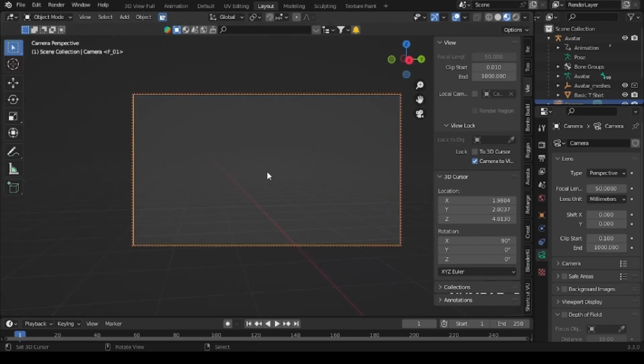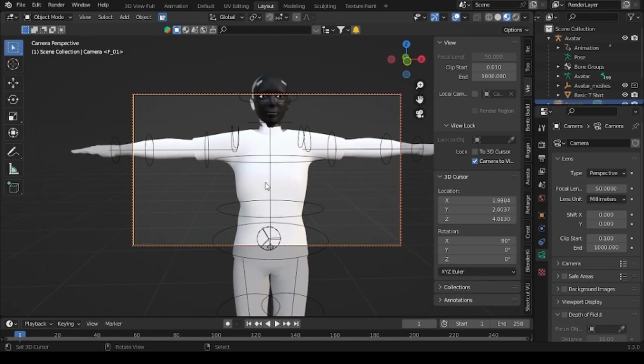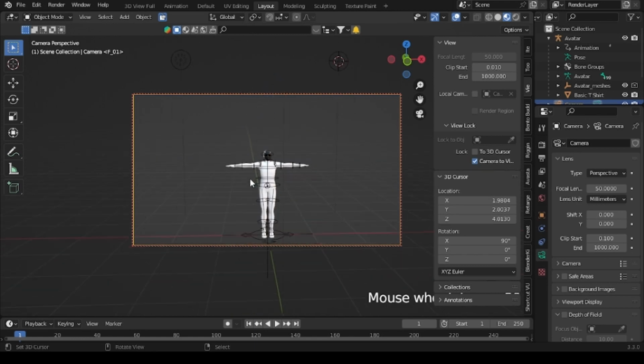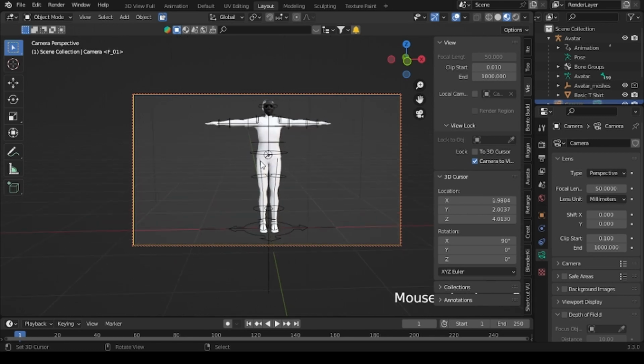And then I'm going to use my middle mouse button, hold it down and scroll. Oh, nothing. I'm going to scroll my girl out. I'm going to center her by holding shift and the middle mouse key. And I'm going to scroll up some. I just want to fill her in the camera. And then I'm going to untick camera to view.